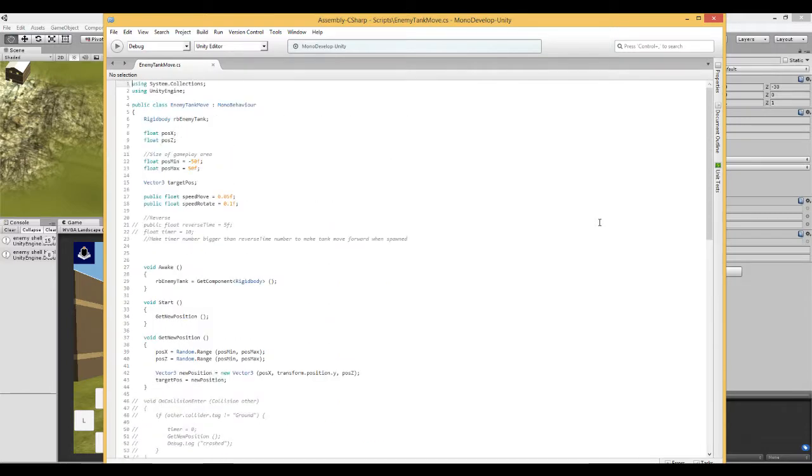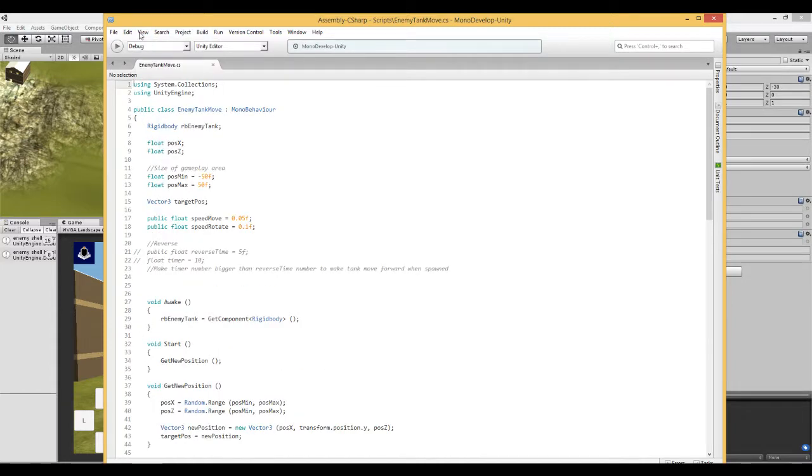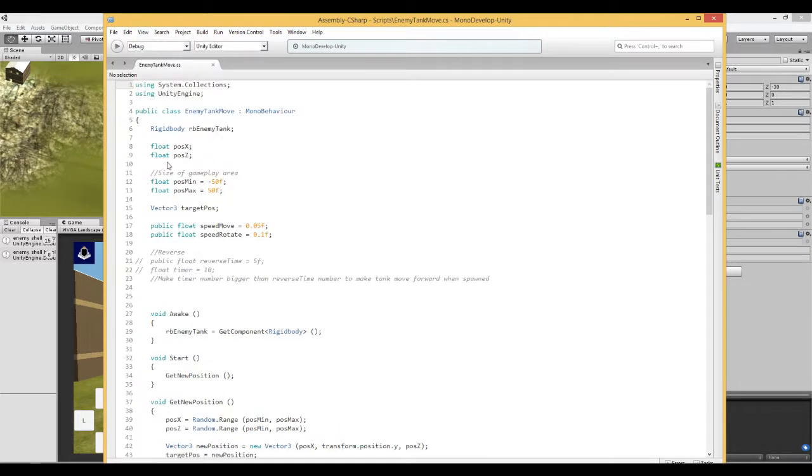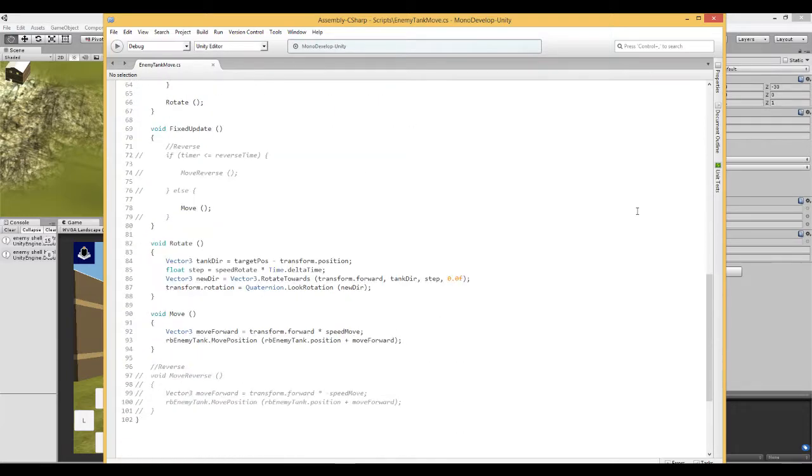Right, I'll make this a bit bigger. Zoom in. Okay, so take some more screenshots. One there. One there.